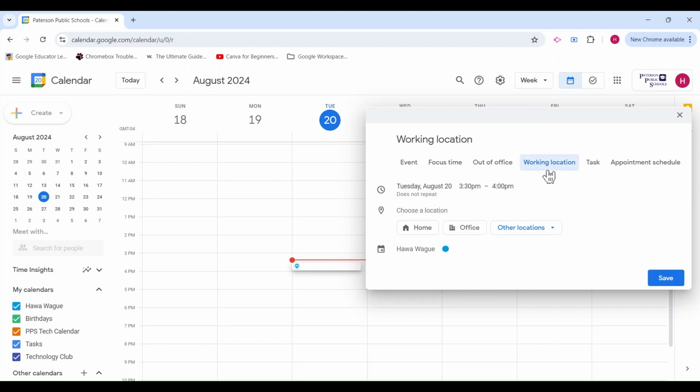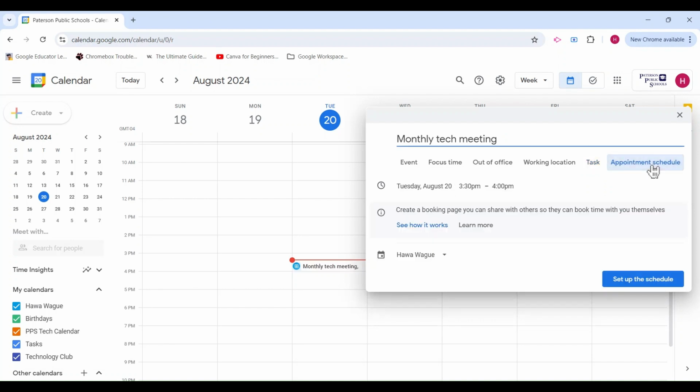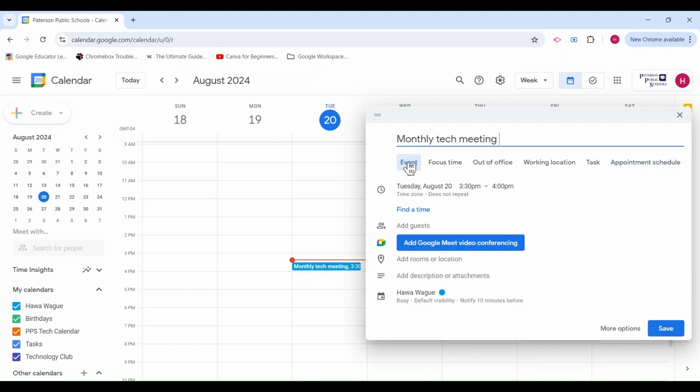You can also make a working location, so you can choose where you're working from, home, office, if that's something that you prefer. You can also create a task. I'm going to go more into detail on tasks and how that works with Google Calendar. And then lastly, there's appointment scheduling. I'm going to also walk through how to set up scheduling for yourself. Okay. So that is how we're able to create and add things onto our calendar. So I'm just going to switch it back to event.